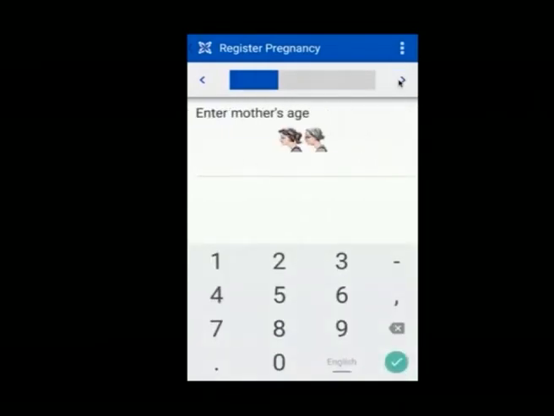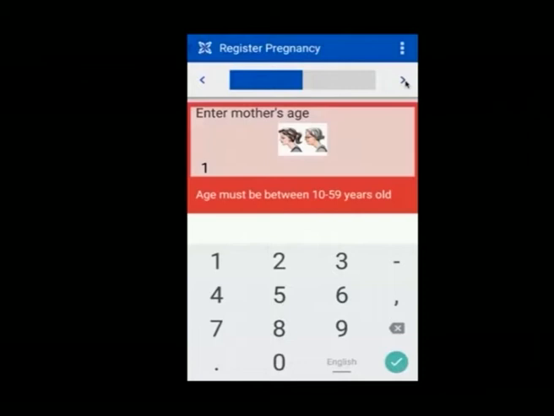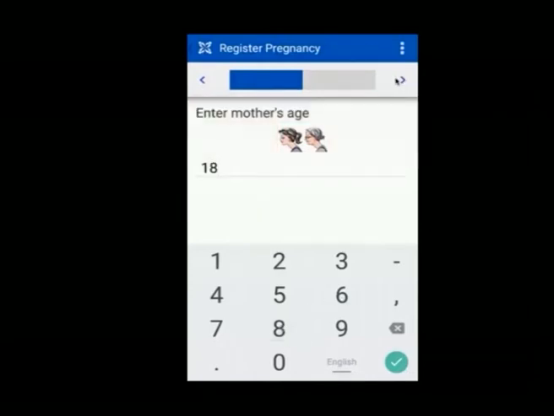And this is an example of display logic. Now I see a different result based on my answer to the previous question. This current question asks me to enter the mother's age as a number. So moving quickly, let's say I only enter the first digit of her age, the number 1, and I try to move on. This gives a validation error showing that the age needs to be within 10 to 59 years old. So I correct my mistake and proceed.